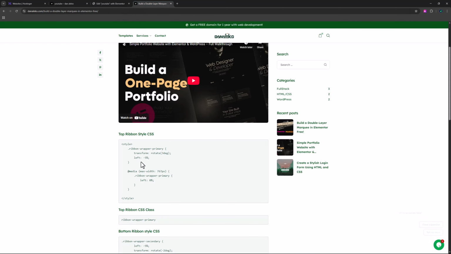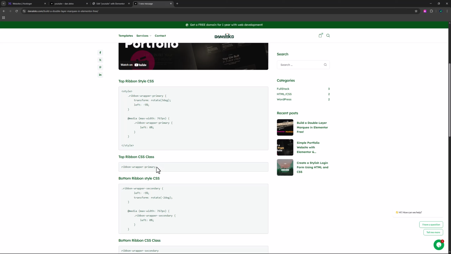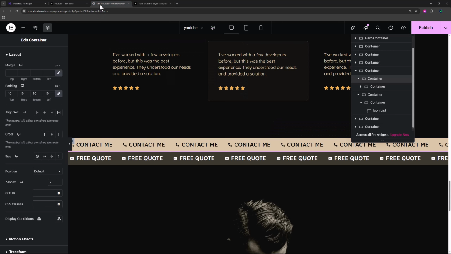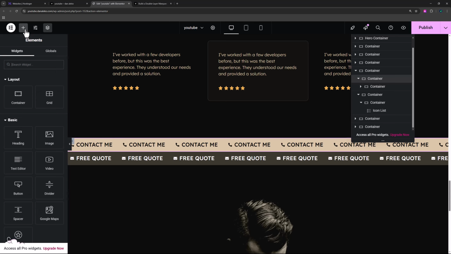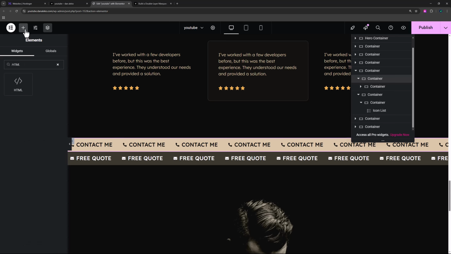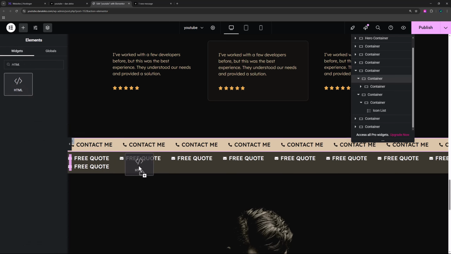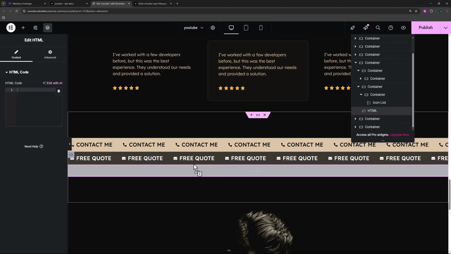Once you're there, locate the section labeled Top Ribbon CSS Class and copy it. Head back to Elementor and paste it into the CSS class field for the top slides container. Next, we'll need to add a new widget. This time, it's the HTML widget. Drag it right below the bottom ribbon. We'll use this widget to insert the custom code.